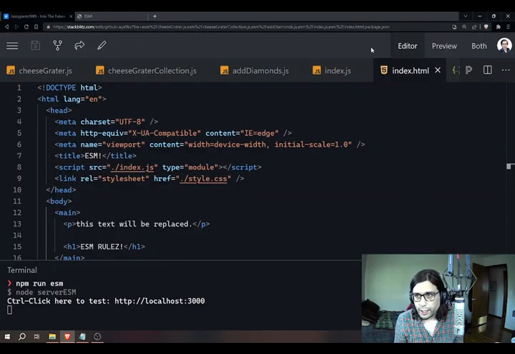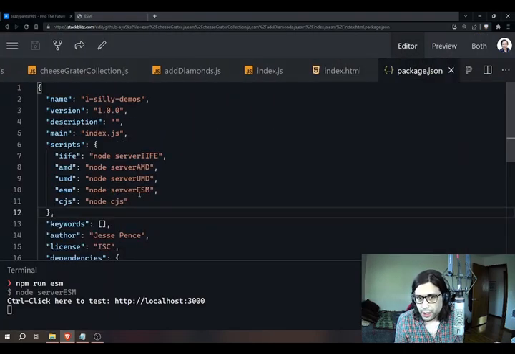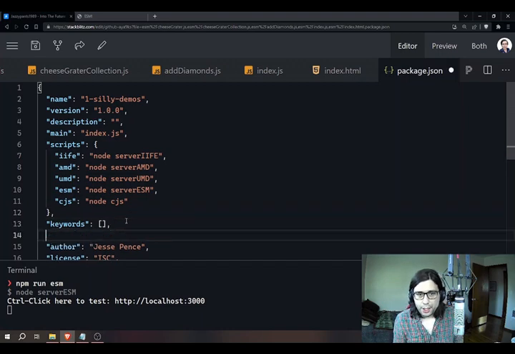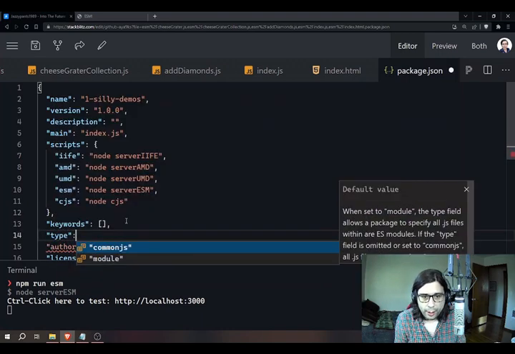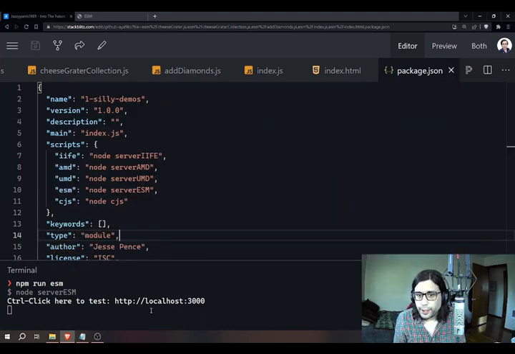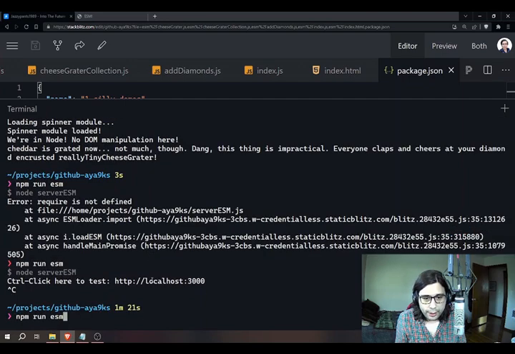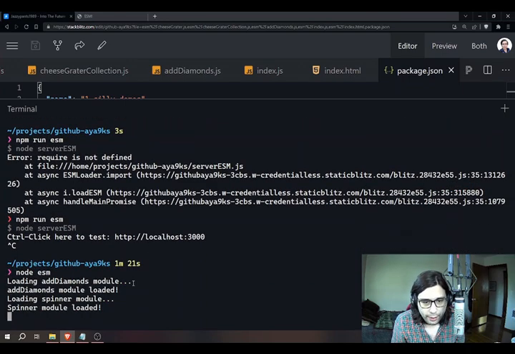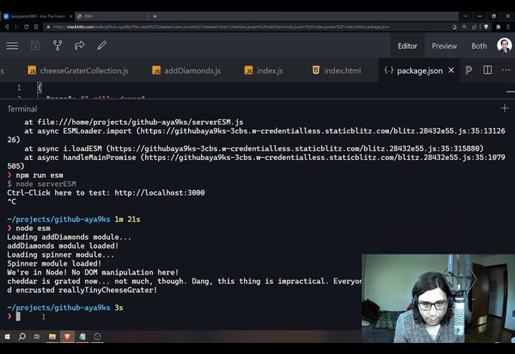If we change our package.json over here and change it to be a type of module, then we can also run the exact same thing, and it works exactly as expected in Node. So that is why ESM are just really, really fantastic.